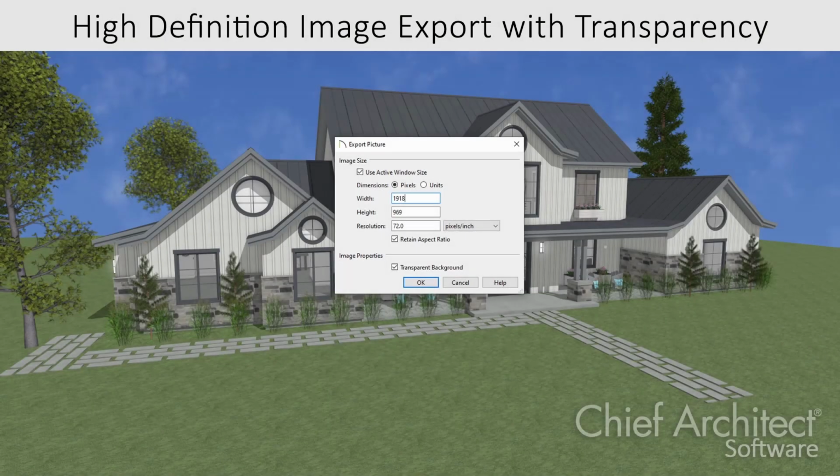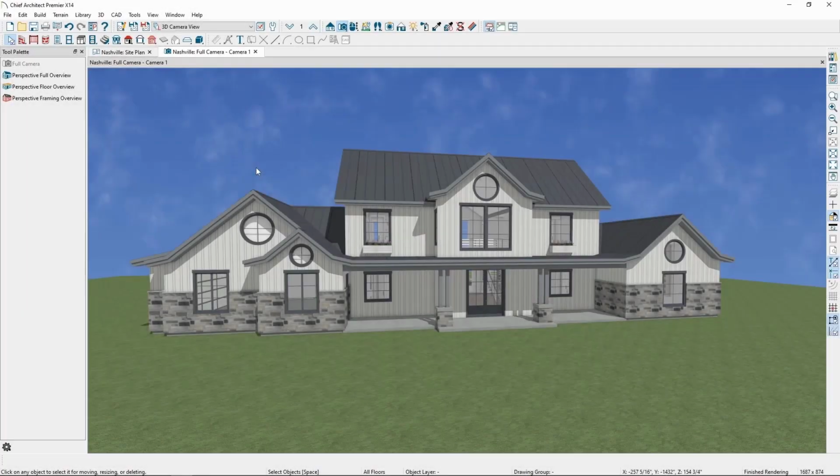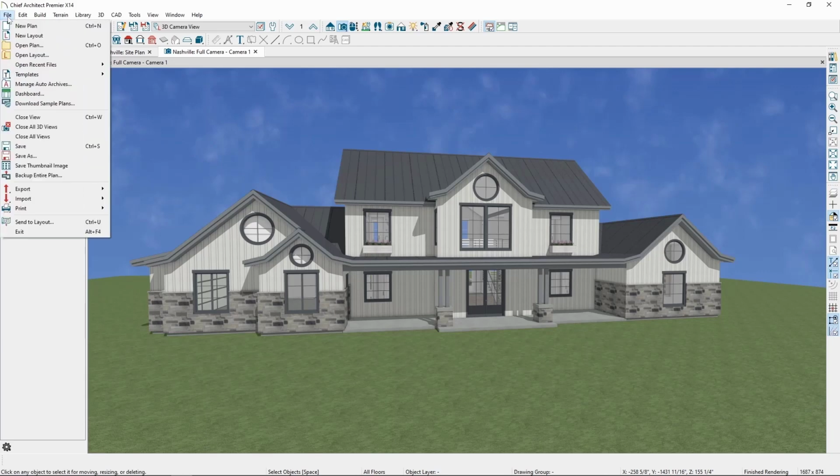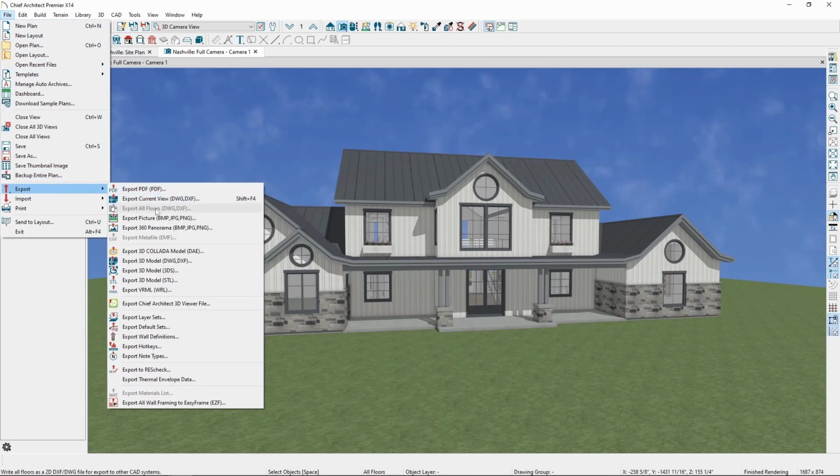One of the features of the Picture Export tool is increasing the resolution for your 3D camera views beyond the restrictions of your monitor resolution. In this video, we'll go over how to use this feature. First, with a 3D camera view open, go to the File menu, Export, and click Export Picture.